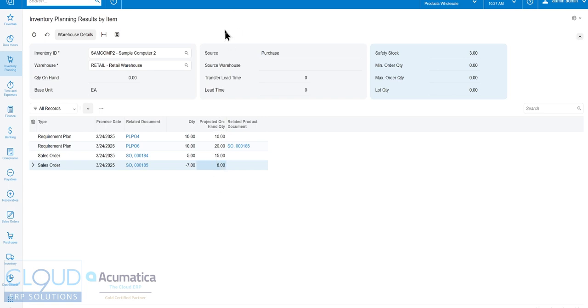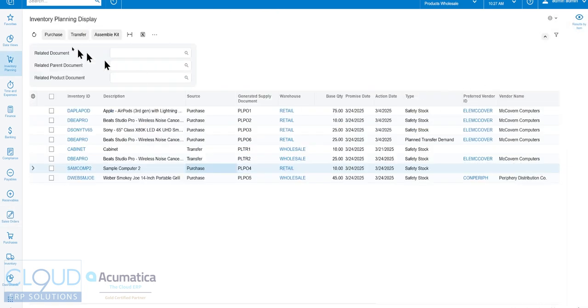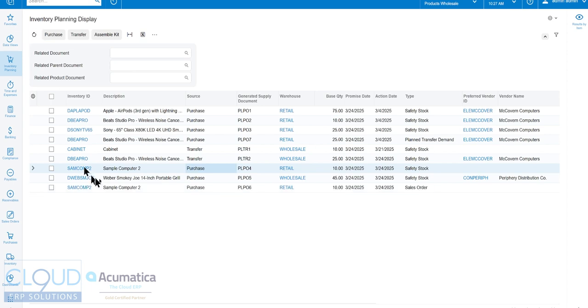And if you're wondering what the difference is between this viewpoint and the inventory planning display, if I refresh this, you'll see you essentially just get the inventory item and the base quantity. But you'll understand why. So for the first 10, it was because of safety stock. And for the second 10, it's because of a sales order or multiple sales orders.